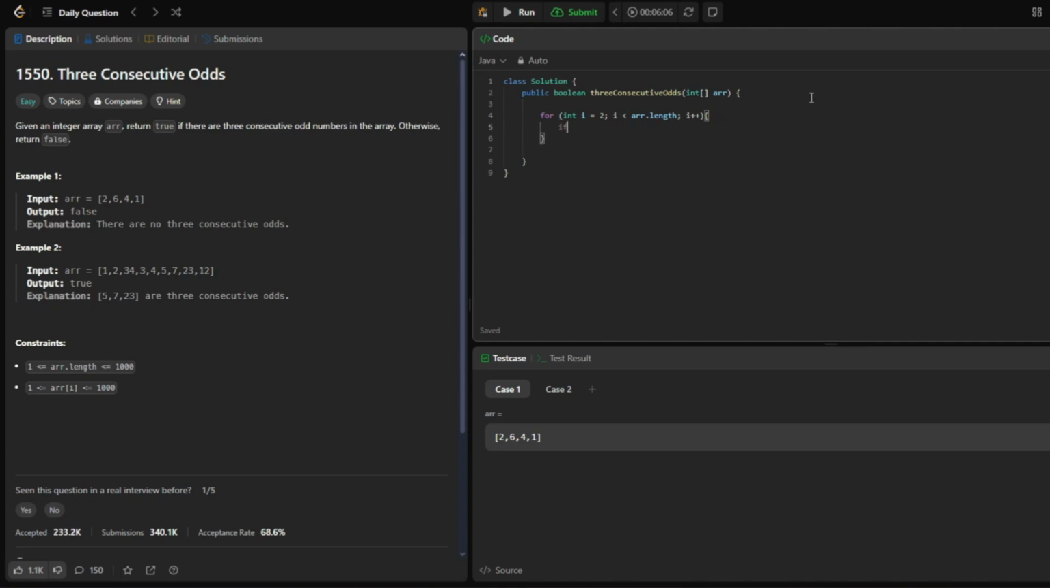So what we're going to do is if arr of i percent 2 is not equal to 0, then that passes our check.